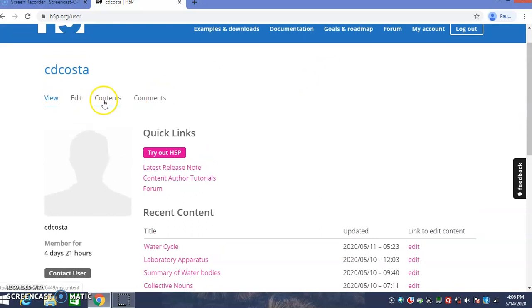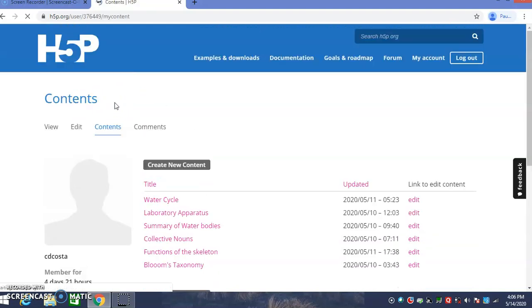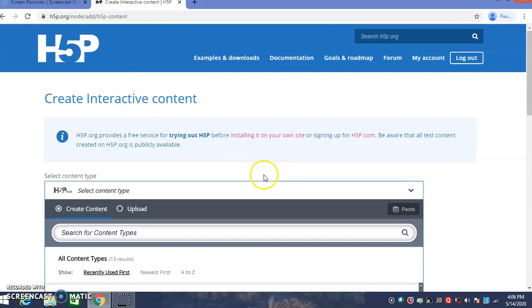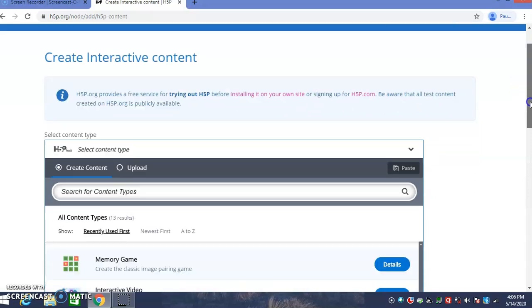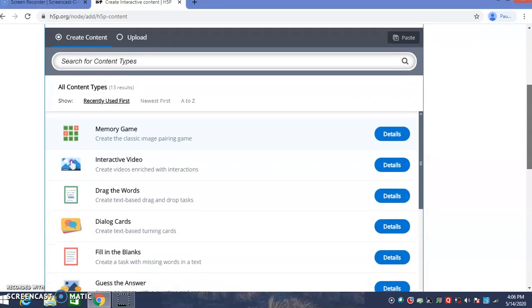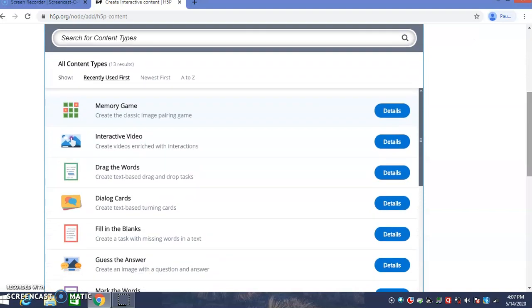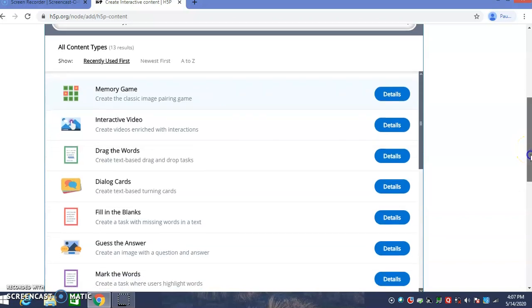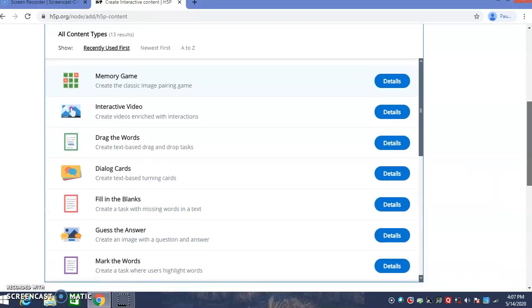So what you will do is go to contents, click on contents and say create new content. H5P gives you lots of options, like memory game, interactive video. Do not try interactive video right now. We will have a separate session on it. Drag the words, dialogue cards, fill in the blanks and so on. Let me first teach you how you can use drag the words.